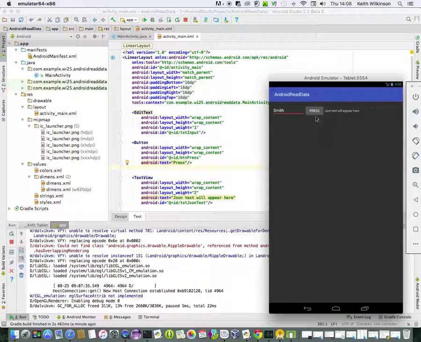So when I press this button now, really what I want to do is pick up the value Smith and pull back the information. So this is going to work for whatever I type. Jones, still going to come back with Smith. Okay, so we need to handle that issue now.